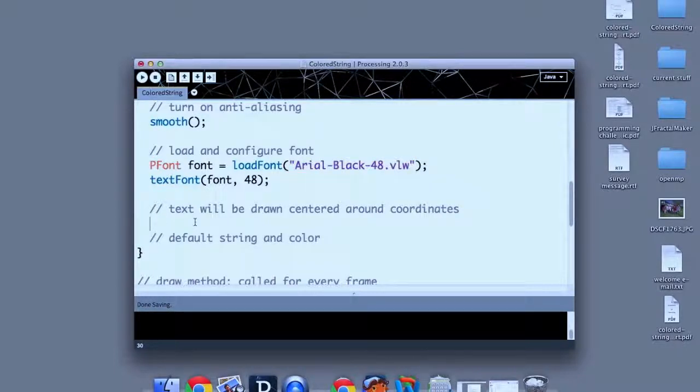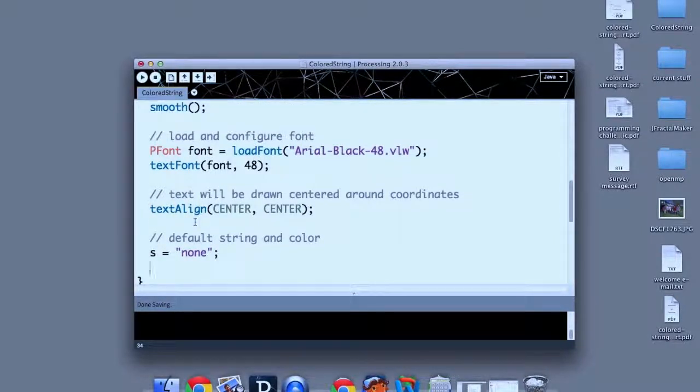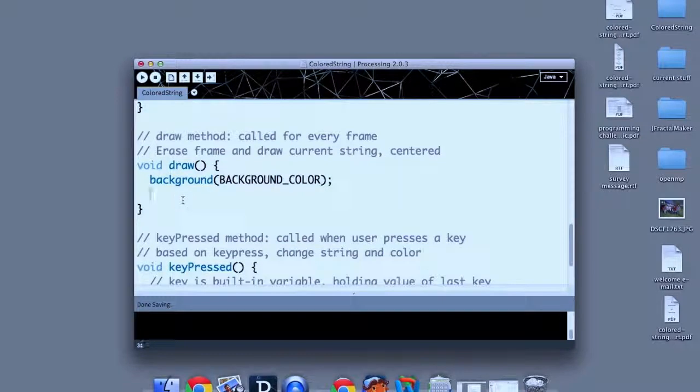Now we'll use that text align again to make it be centered when we display our text. And then finally we'll set our string that we're going to display to say none, and we'll make it be displayed in the white color. Okay? In draw, we erase our background screen. So we blank the screen, basically, blank the display window, and then we're going to show our text.